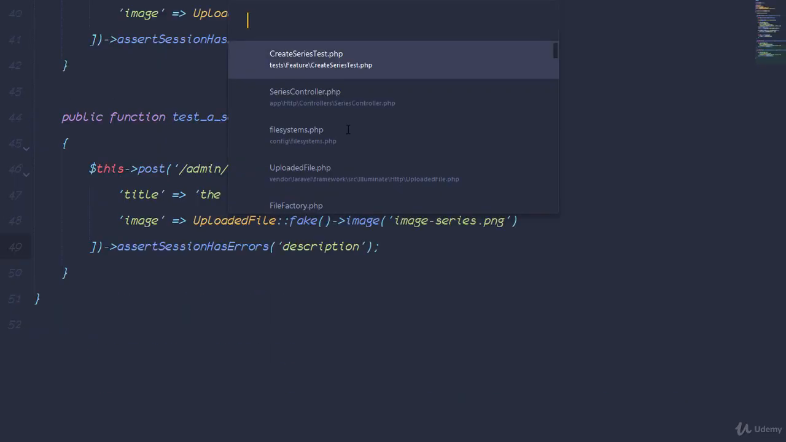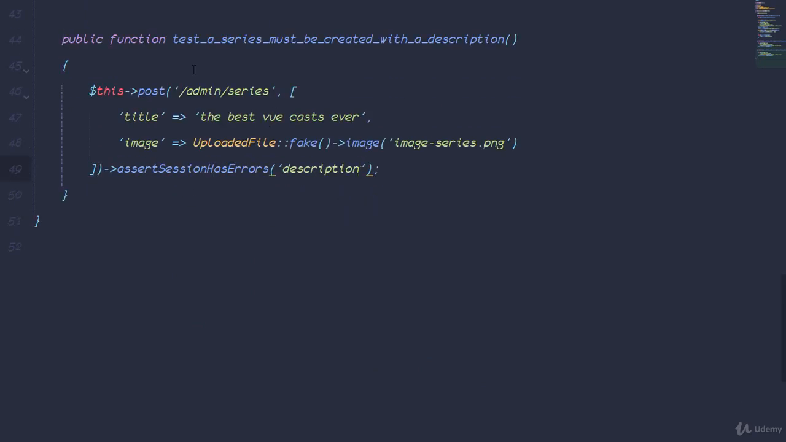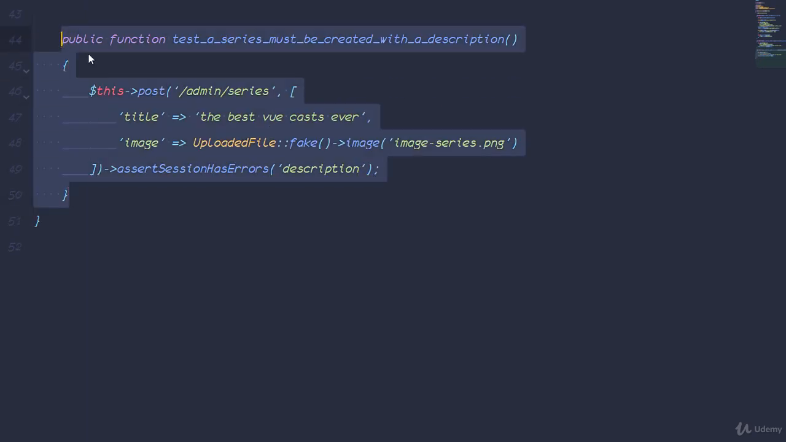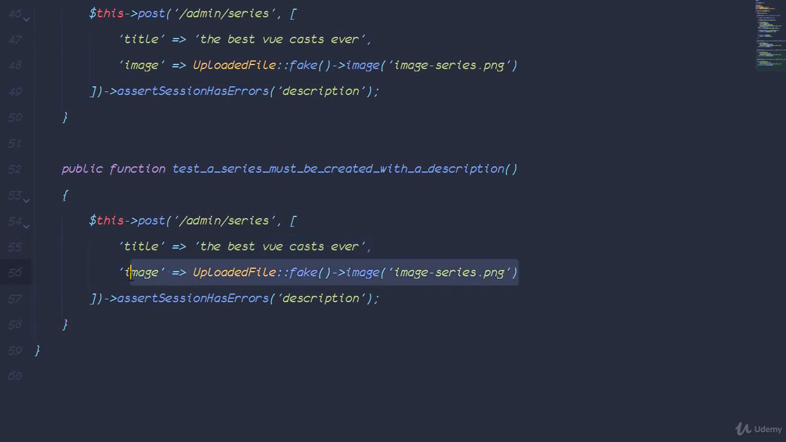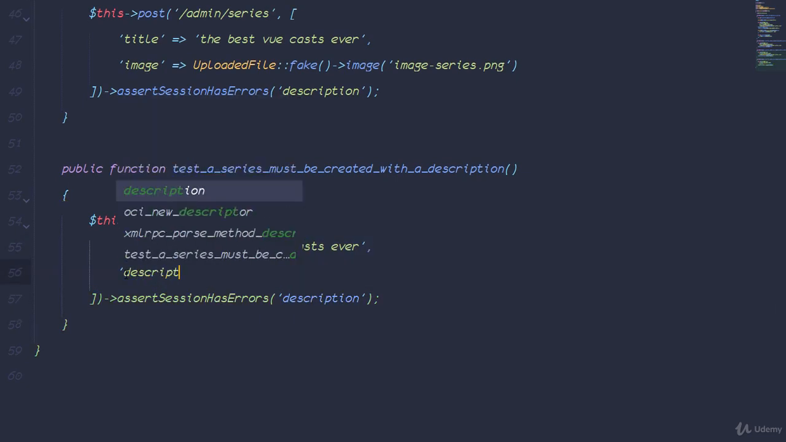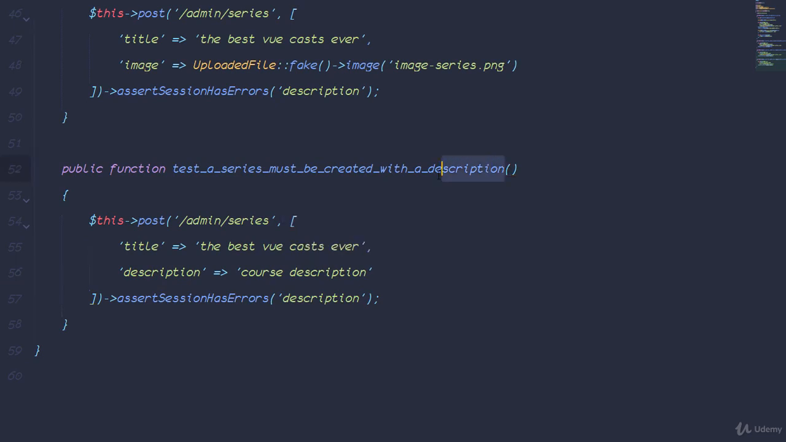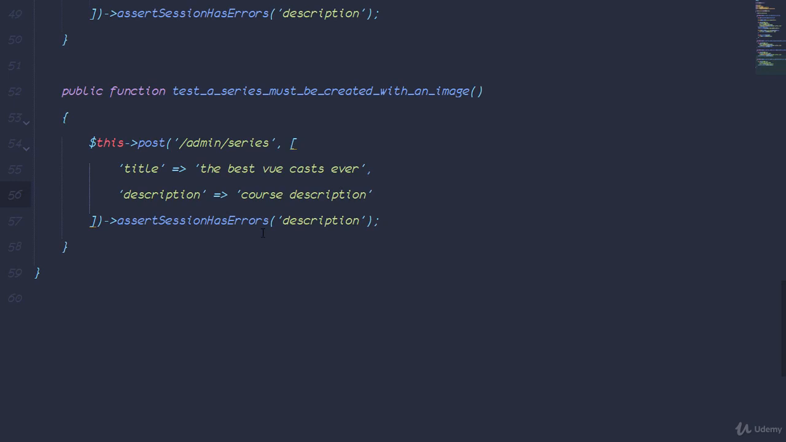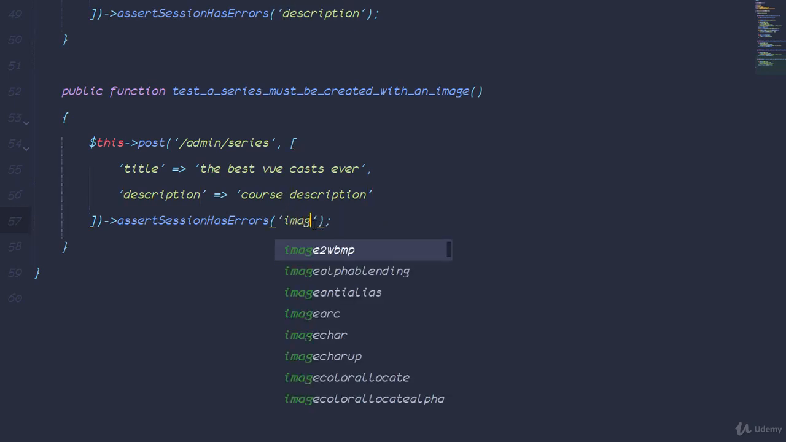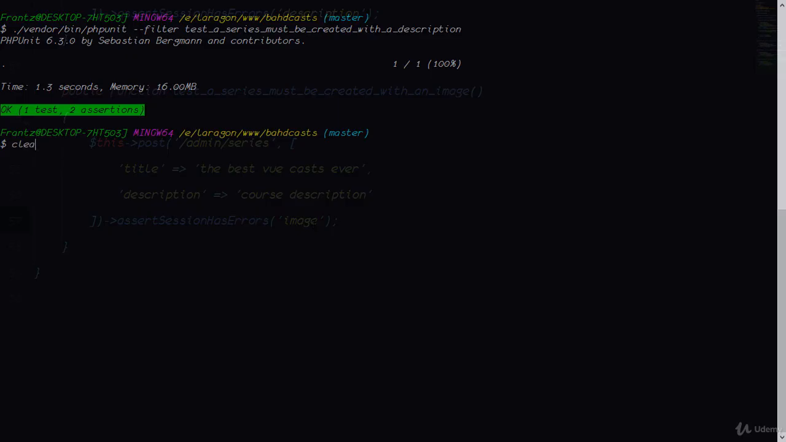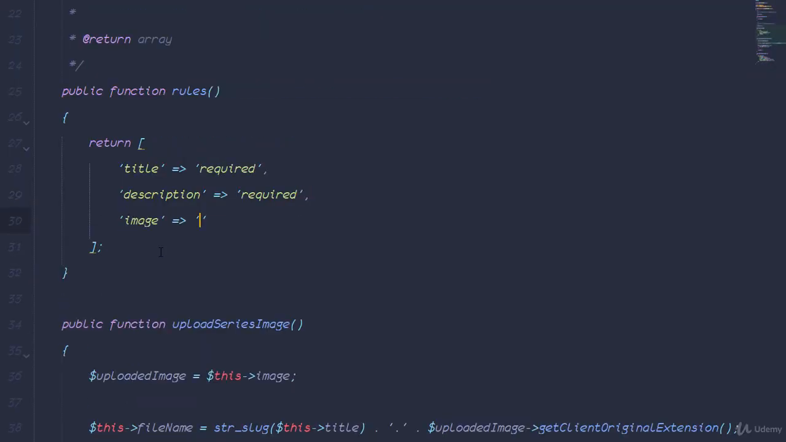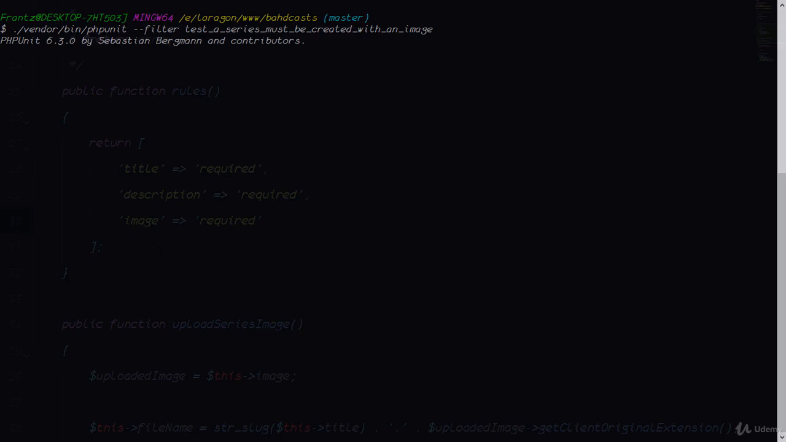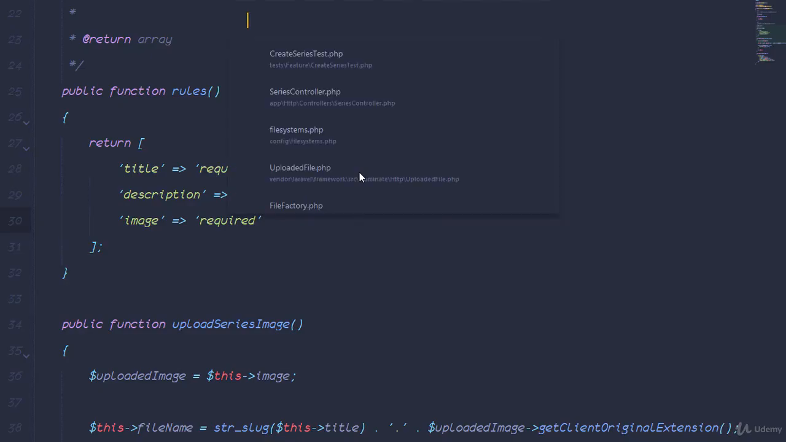Now let's just do one more for our image, but I think the image is going to have two, but let's just do one more. Duplicate that, and we're going to pull out the image in this case and pass in the description, and make sure we say a test series must be created with an image. Okay, so assert session has errors for image. Let's run our test. It fails. Let's make sure we have a validation rule for image should be required. Run that test. Yeah, and it passes.